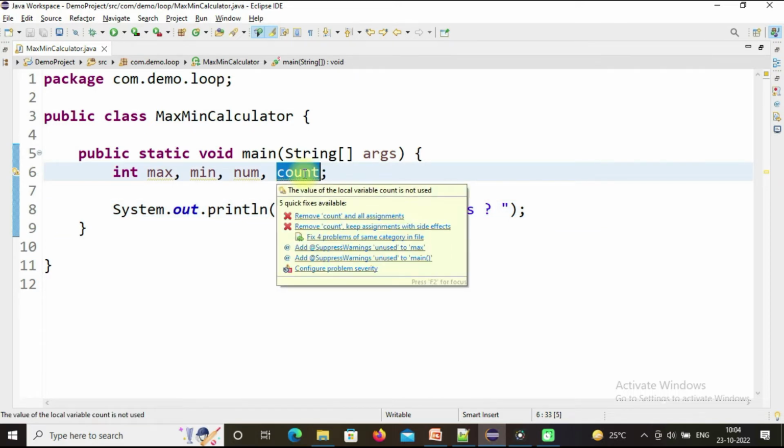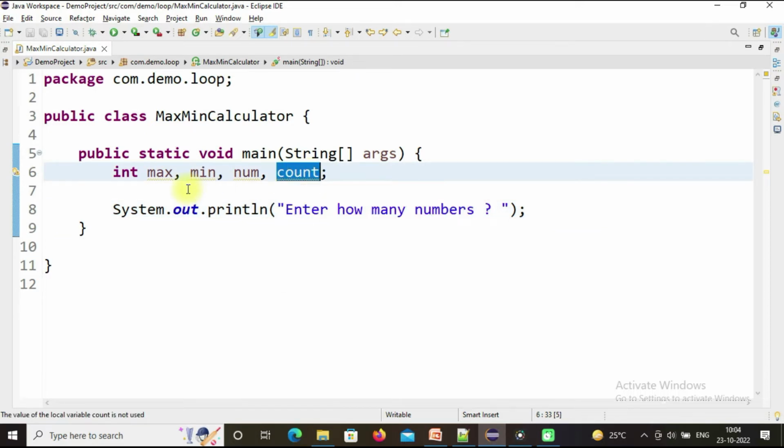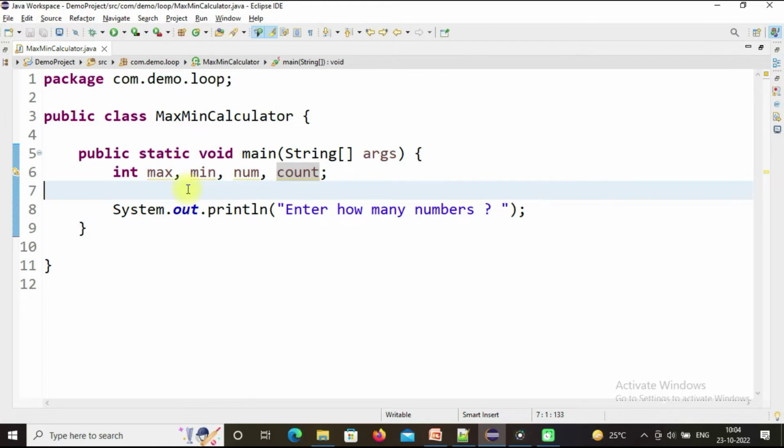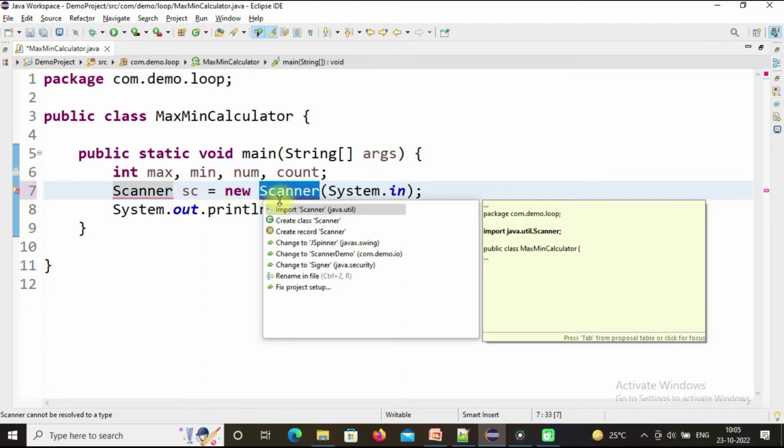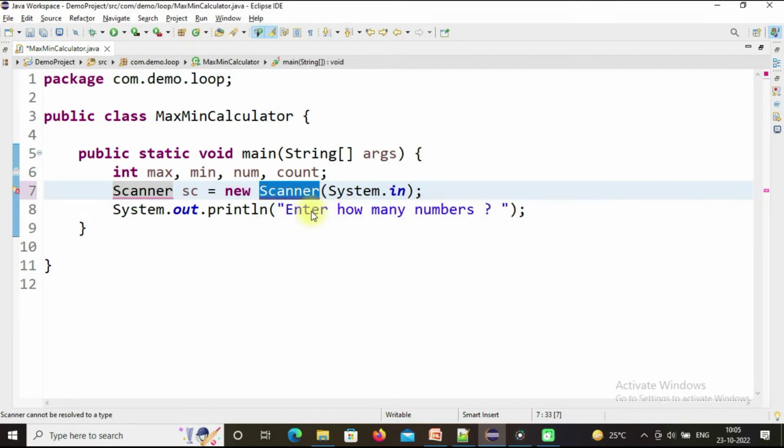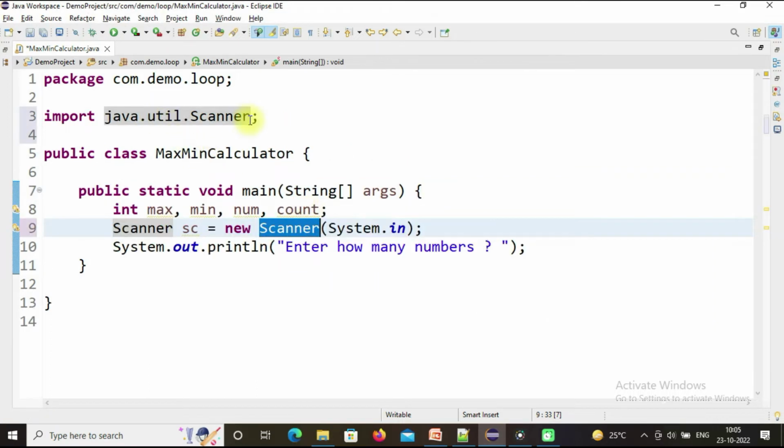Now this number needs to be collected in a variable, and which is that variable? That is count, right? So before that we have to initialize our Scanner class. Scanner sc is equal to new Scanner(System.in). We already know how this statement works, right? Now click on this icon and double click here, so it will automatically import that package. Now my Scanner instance sc is ready.